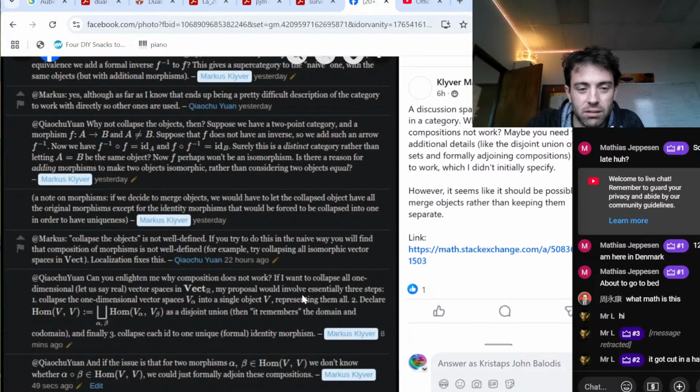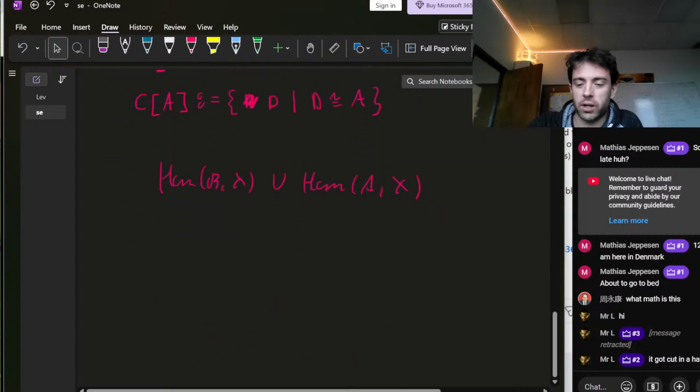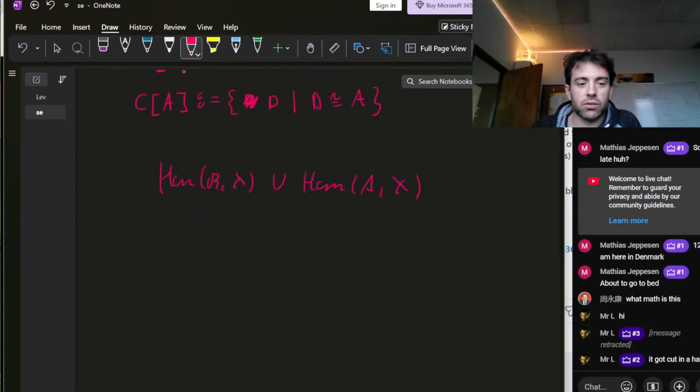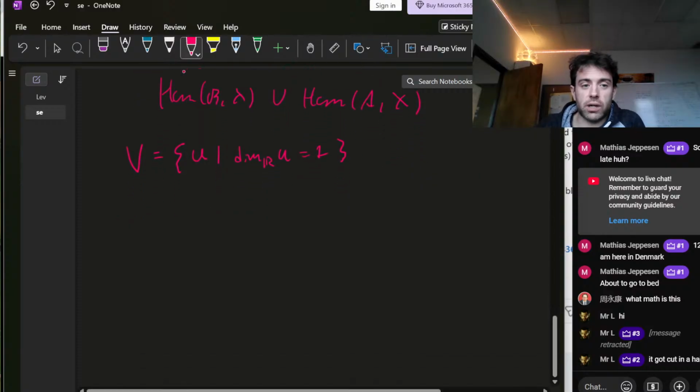My proposal would involve essentially 3 steps. 1, collapse all one-dimensional vector spaces into a single object. I don't know what that means, but let's suppose that they mean this. This would be a formal way of doing it. So we could form a new category. So let V be the set of all U such that the dimension of U is 1. Say we're working with real vector spaces. Okay. And we form a new category C, whose objects are what?